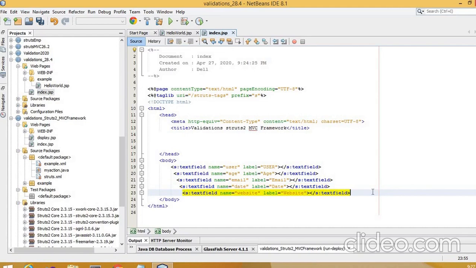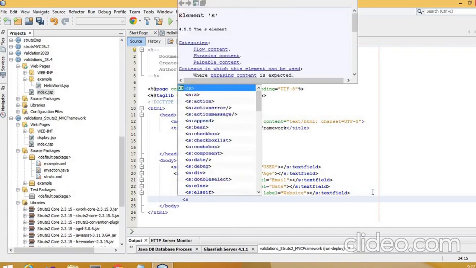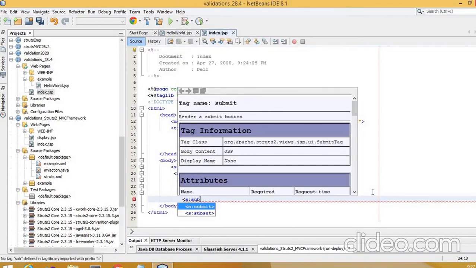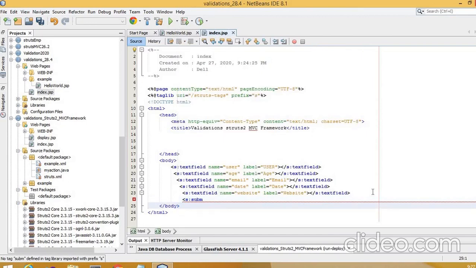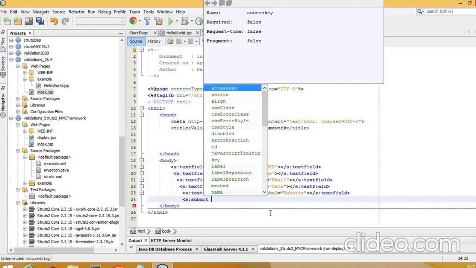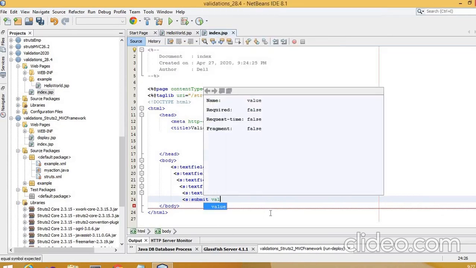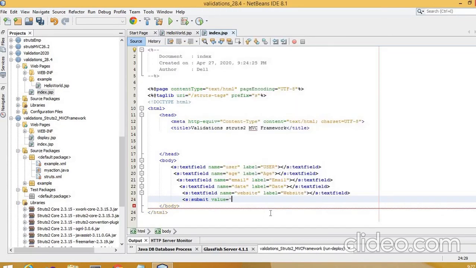Okay, after this I'll add the submit button. After clicking on that submit, it has to take some action, right? So submit, and the value for that submit button is going to be submit. Okay, and I'll close this.